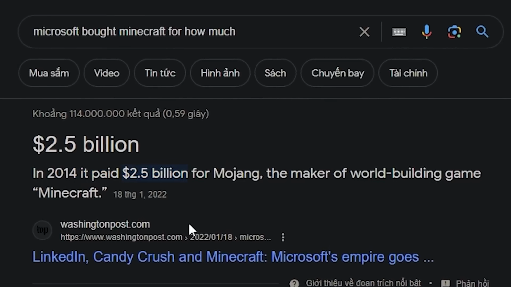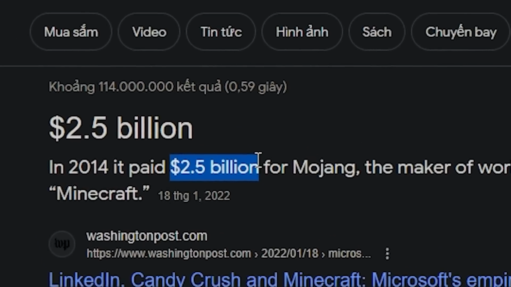Speaking of Microsoft, if anyone there happens to want another version of Minecraft, just hit me up, okay? I'll sell it for, let's say, $1 billion. That's a bargain, by the way.